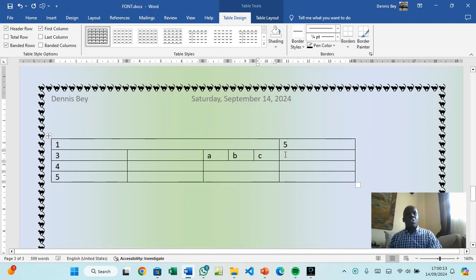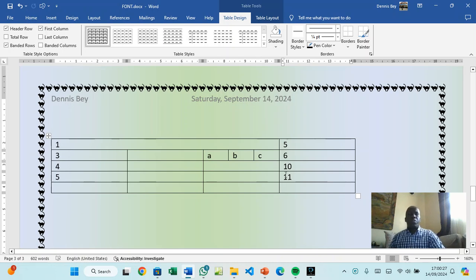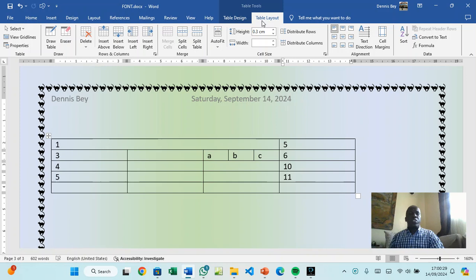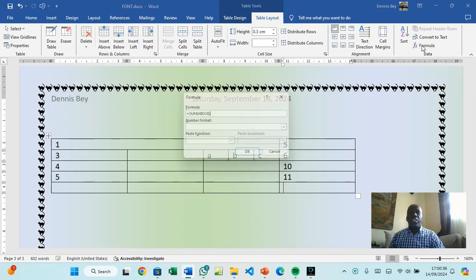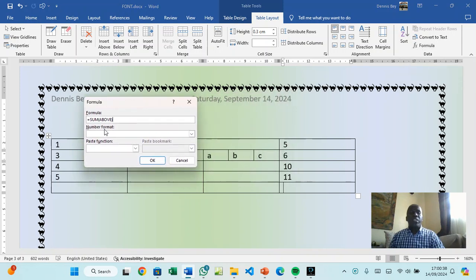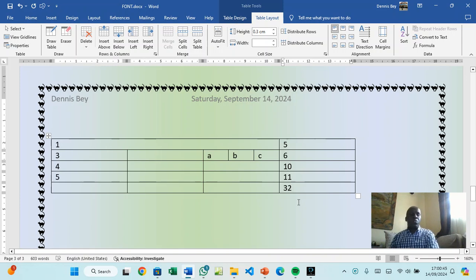And also tables, let's say for example here was 6, and here was, let's say, 10, and here was, let's say, 11. And then if I press tab key, I get another one. If you wanted to add 5 plus 6 plus 10 plus 11, there's a feature for that also. So that one, I'll go to a place called table layout, and then I check there, is there a formula? Yeah, the formula is here. So I'll click here, and then I'll tell it sum above. So it is going to sum the figures which are above. If I click OK, it gives me the totals.